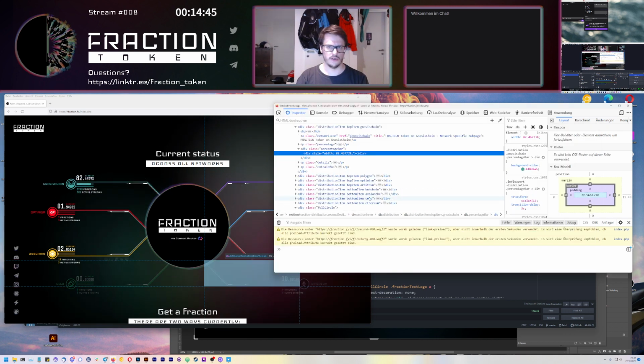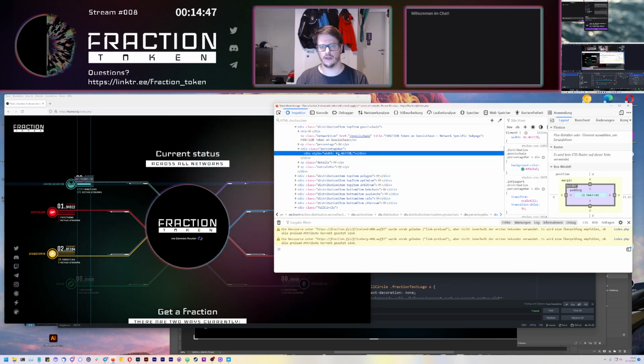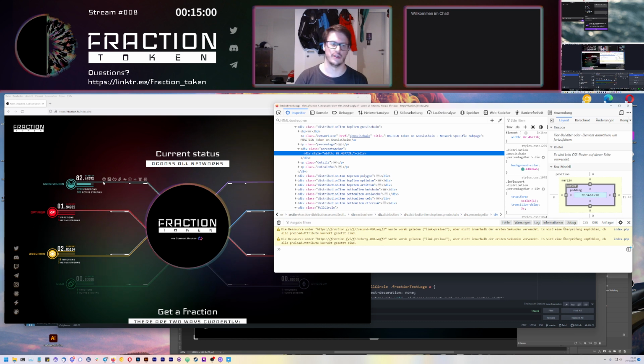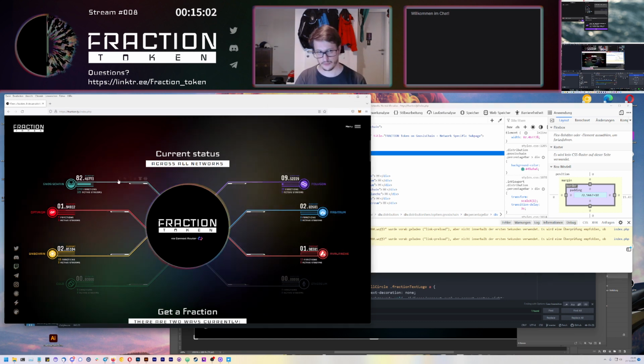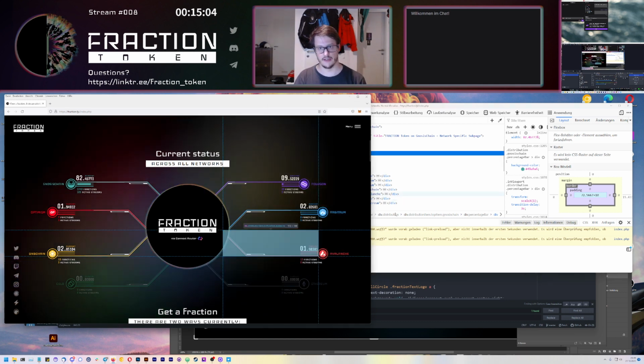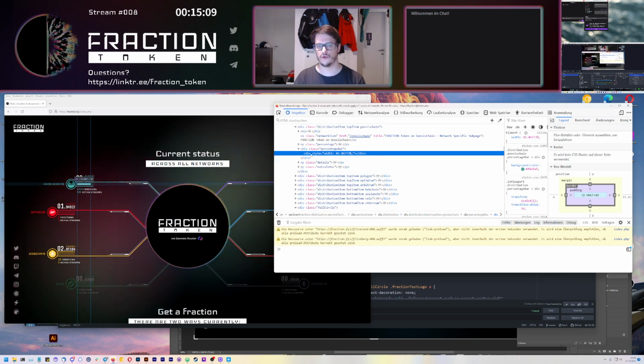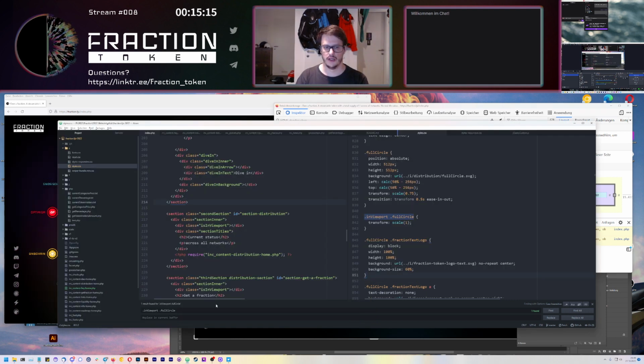Then there's another thing here, the percentage bar. The width in here gets passed back from the script. That's the actual percentage the token is currently on that specific chain. And there I have the diff container inside the percentage bar.